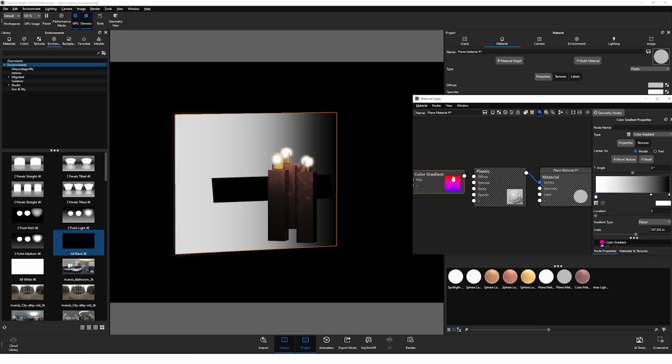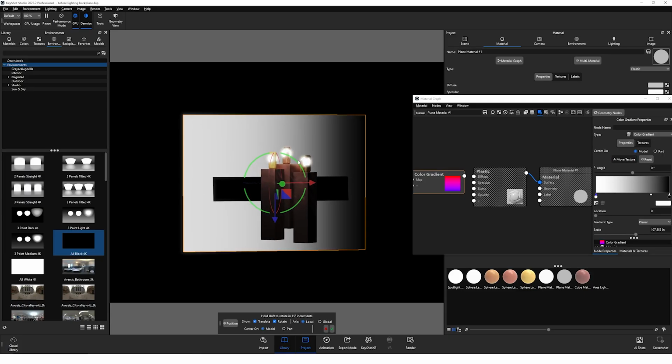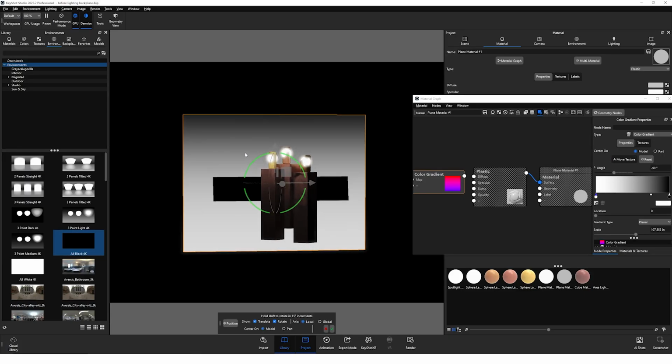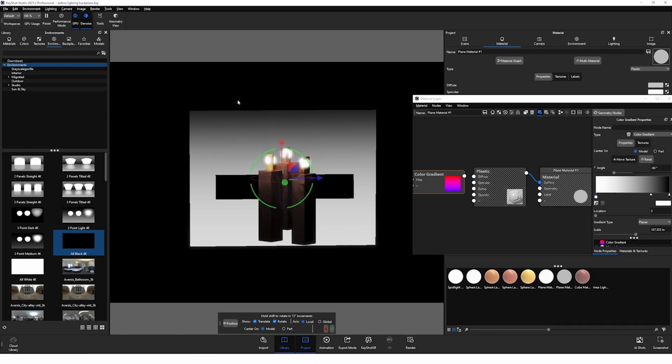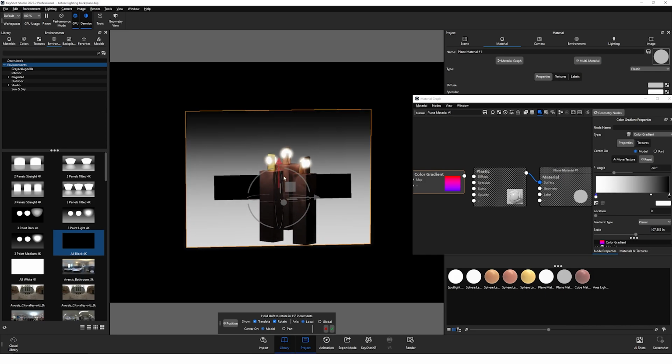Here we can see, however, that our color gradient needs to be rotated. To do this, click on Move Textures, and then utilize the Move Tool's Rotation gizmo while holding Shift in order to rotate the color gradient texture. Then translate this texture downward.